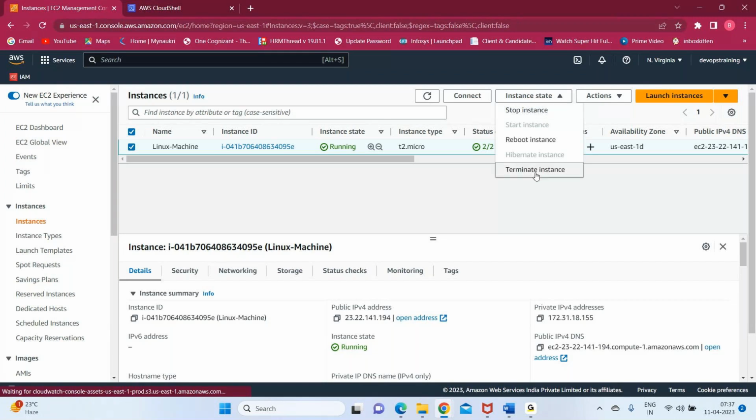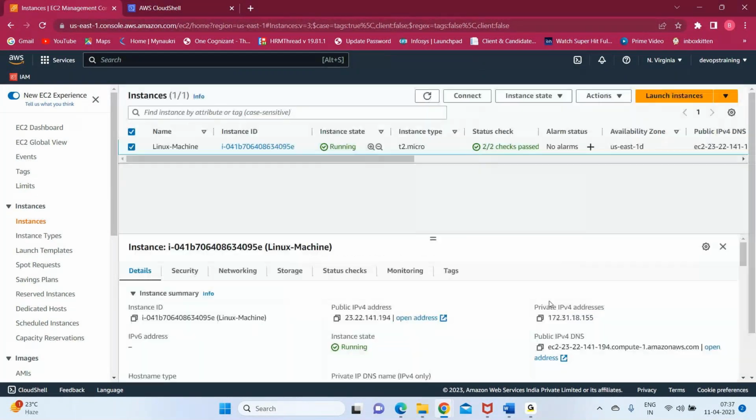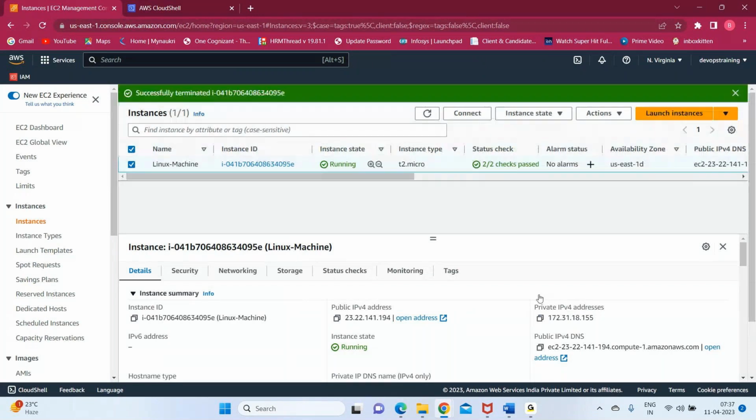If you are not using the machine for the next 1 hour, then stop it. If you are not using the machine for the whole day, then it's better to terminate, unless there is some critical work done. So terminate the instance. Termination means deletion. Once you delete, you can't recover it back. You have to create a new machine.